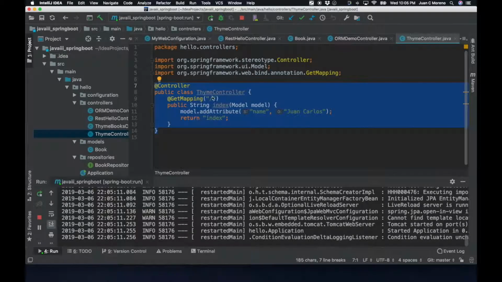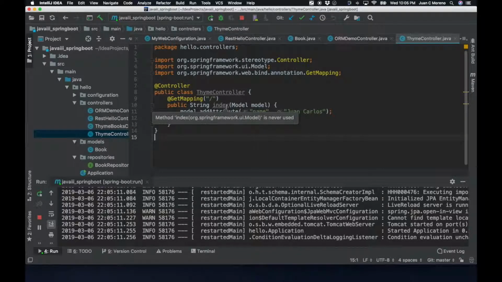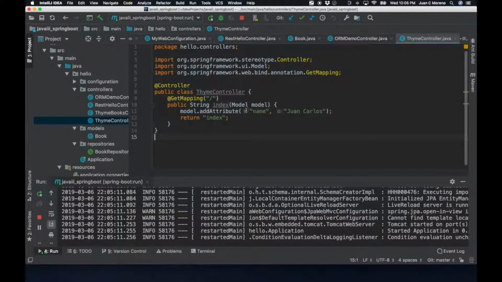The next step is what we're going to do with the time controller. In the time controller, you have the index. I'm naming the function index, and what it's expecting is the return of the view name that it's going to use. I'm going to receive a model, which is going to have attributes, and the attributes are going to be displayed in the view. In this model, I'm going to add the attribute name, and my name is going to go in as a value.